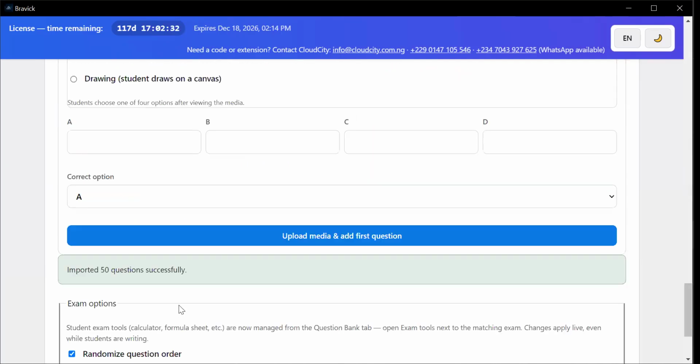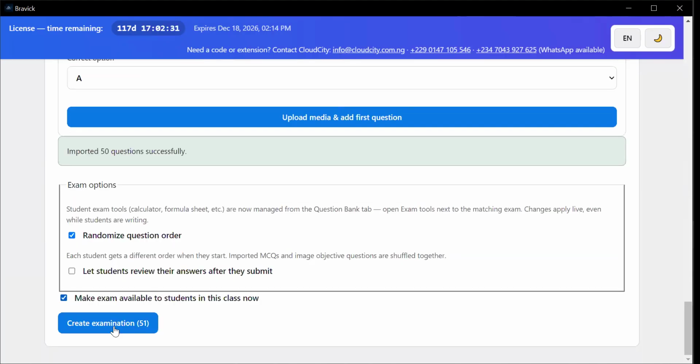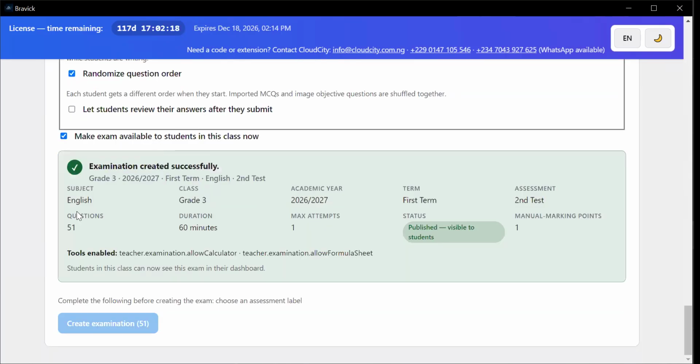And then you can come here and click on create examination. Now it's going to show you the total questions: 50 imported from objective and that one theory that I added. So you click on create examination. And now it tells you examination created successfully. Subject is English. Class is grade 3. Duration is 60 minutes. Maximum attempt is 1. Status, publish, visible to students.